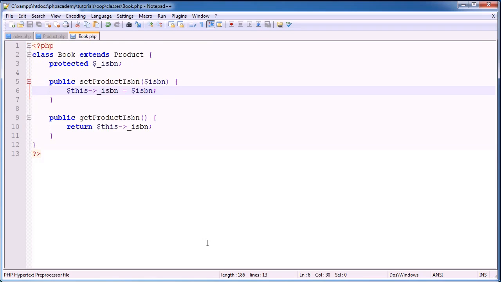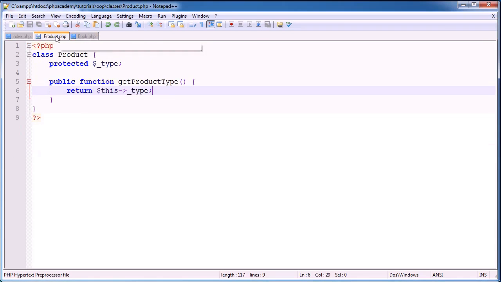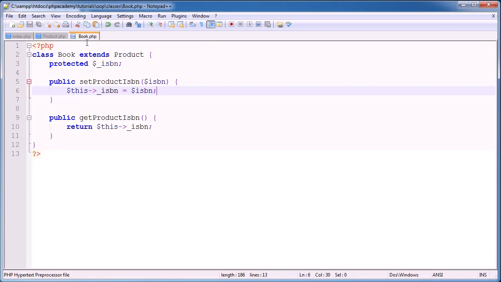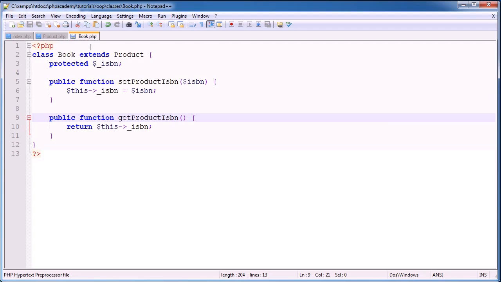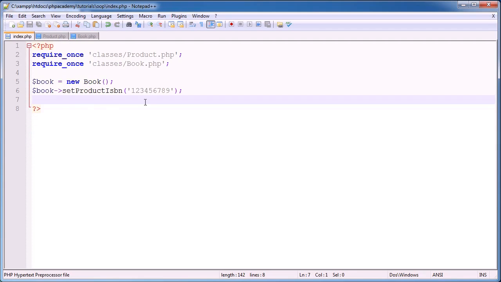Oh yeah, sorry, we need to say public function. You've probably already noticed that, but there we are. So we now have our methods. Okay, we've got no errors. Let's now get this ISBN. So get product ISBN, and we'll just echo that out.